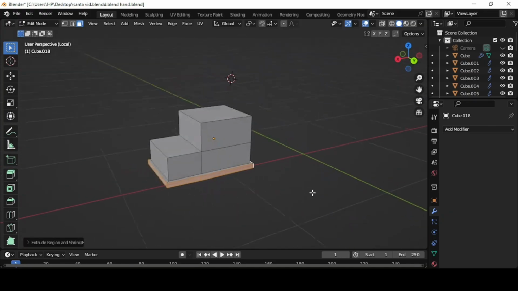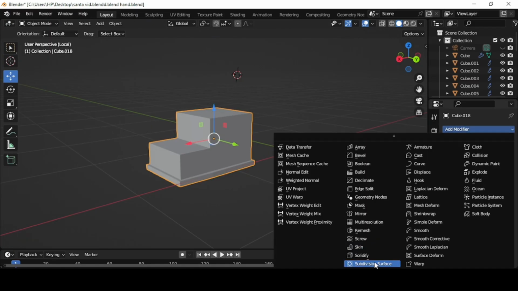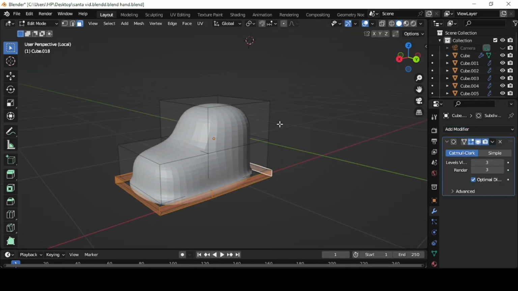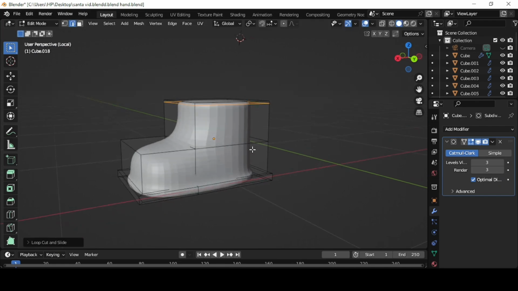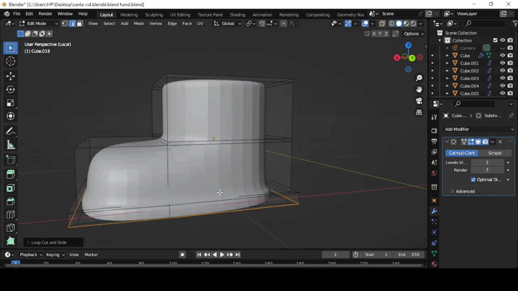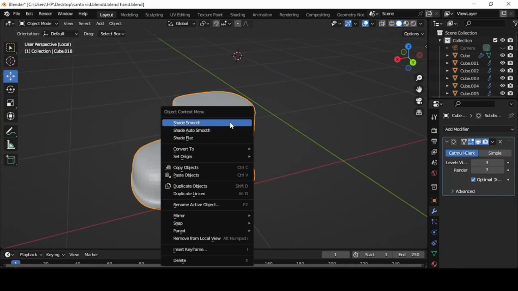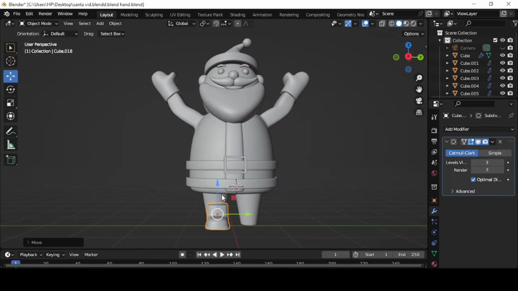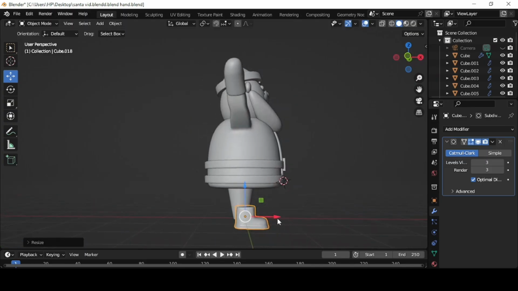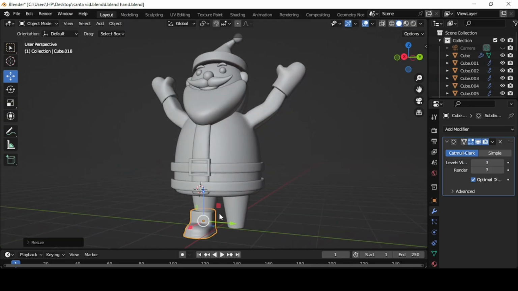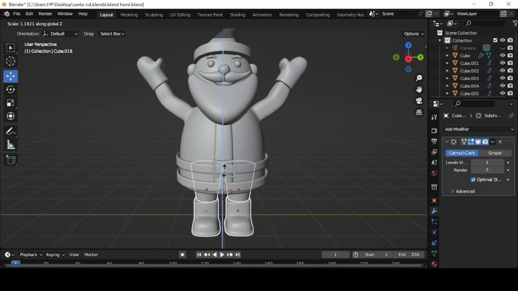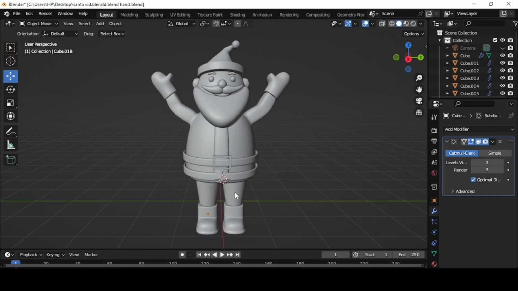And in object mode, add the subdivision surface modifier. Switch to edit mode and add some loop cuts to define the edges. After that, shade it smooth and tab into object mode. Press the slash key to exit local view and place the shoe where it should be. And also make a linked duplicate. Next, I'll scale the shoes and the legs to make them look longer.